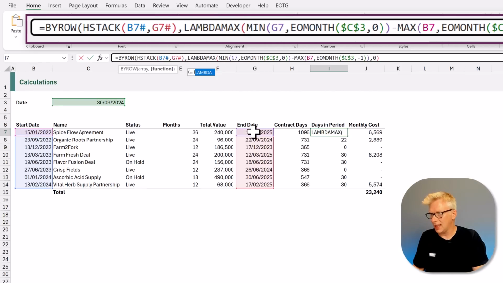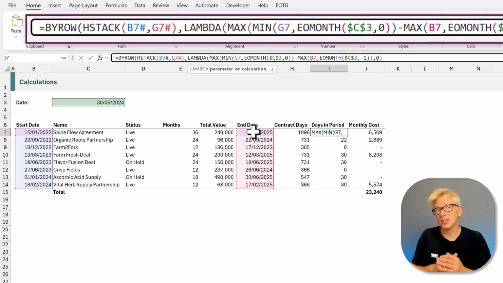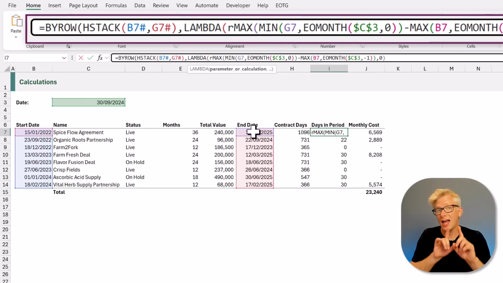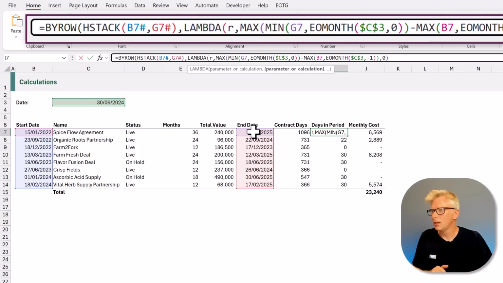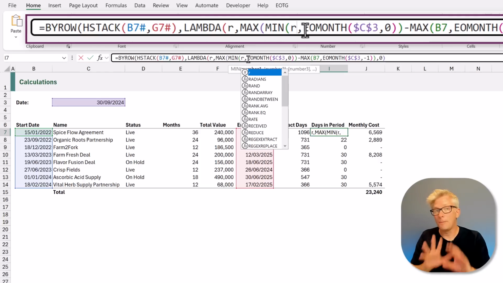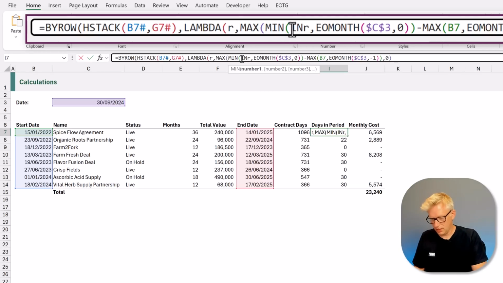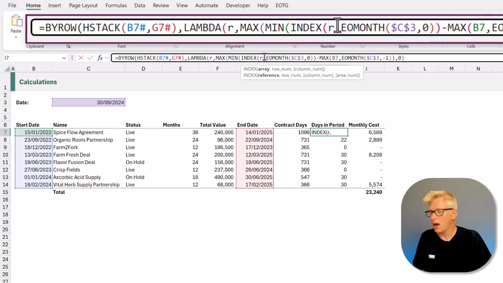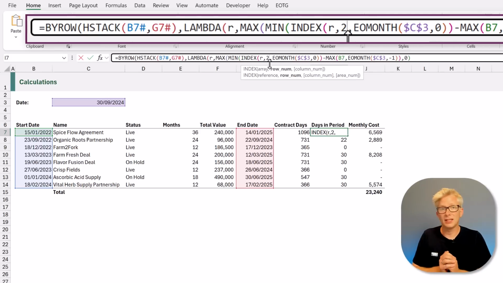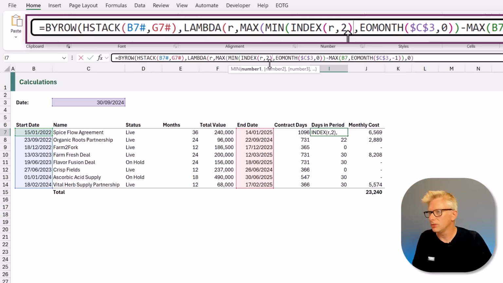Next, we want to use the LAMBDA function. This is what causes the formula to calculate over each row. We're going to use R as a variable to represent each row in that array. Now, rather than G7#, we want to reference R, but we can't just reference R because that is a two column array. We just want the first column. So we're going to use INDEX, open bracket, R, and actually we want column 2 because we want G7. So we'll enter 2 and then close that bracket.